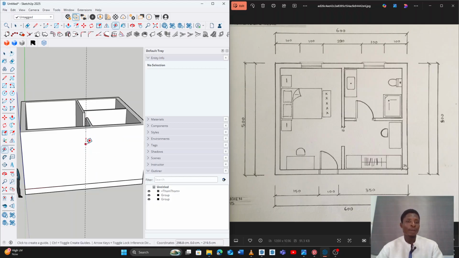Now we have to create a guideline for the width of the door. Normally the width of the door, let's say 94 centimeters. So I pick another guideline from this one with the tape measure tool, and then I type in 94 centimeters and I hit enter on my keyboard. Once I do that, we have created the thickness. Now the height of the door, let's pick it as 270.